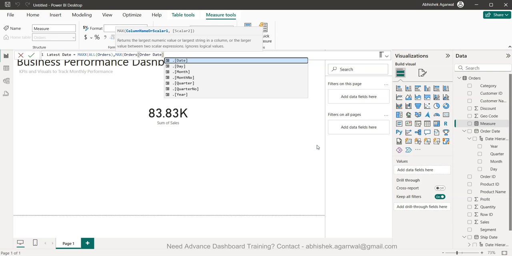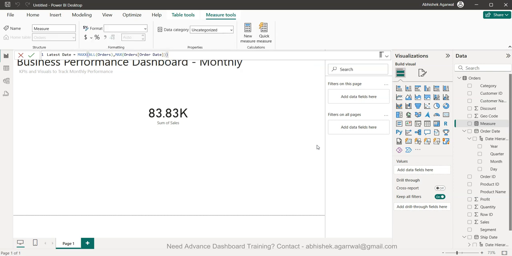This will make sure that you will always have the most latest date irrespective of the filter, and that is why we are using max. So always remember that max will change based on what dimension. Max order date will change based on what dimension you are using, but max using all orders will always make sure you have one single maximum date based on the latest transaction, not by any dimension or anything, right?